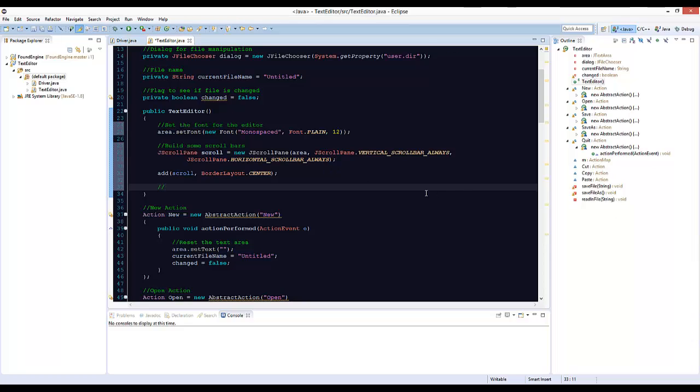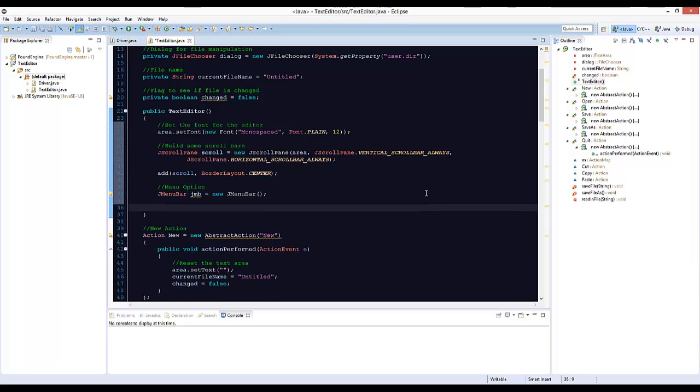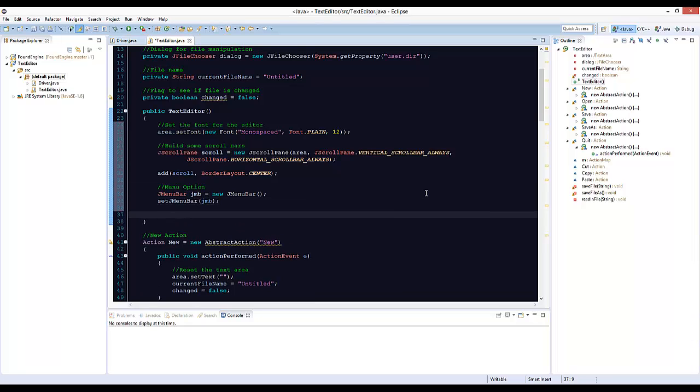We need to build the menu. So let's go ahead and build some menu options. Actually, we need a menu bar first, but we can just do that underneath this comment. JMenuBar jmb is a new JMenuBar. We need to set our JMenuBar to jmb. Let's not skip a bunch of lines for that.